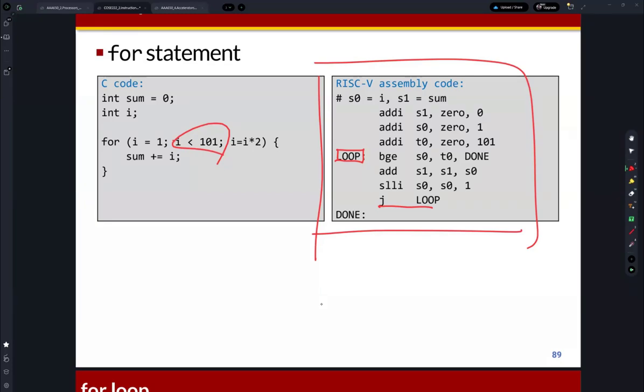Actually we just know this initial condition, right? So if compilers analyze this initial condition and then this condition in a for loop, then compilers can know, oh, this loop will be executed at least once. Okay. So in this case, the branch instruction can be located at the bottom of the loop.